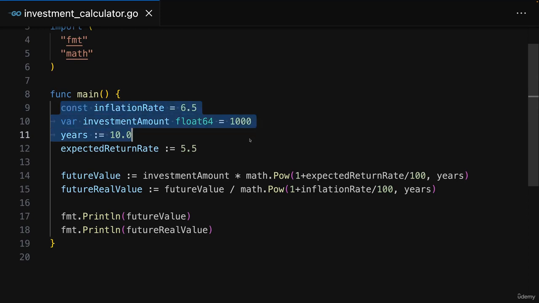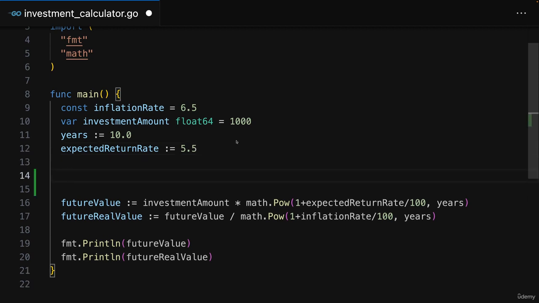Now at this point here, it's not super obvious what the real difference between constants and variables is, because we're basically using this constant as we're using these variables. But the key difference is that variables can be reassigned. We could, for example, set investment amount to 2000 here, so that it's 1000 initially, and then later in our program, we set it to 2000.